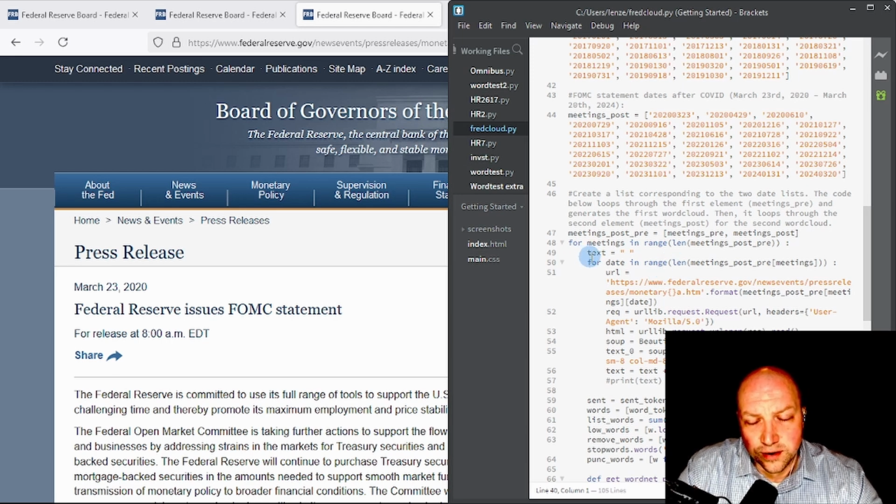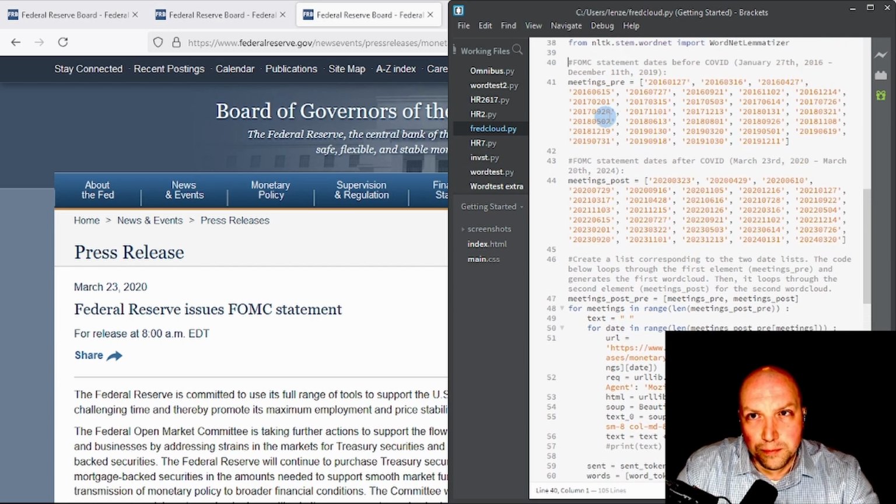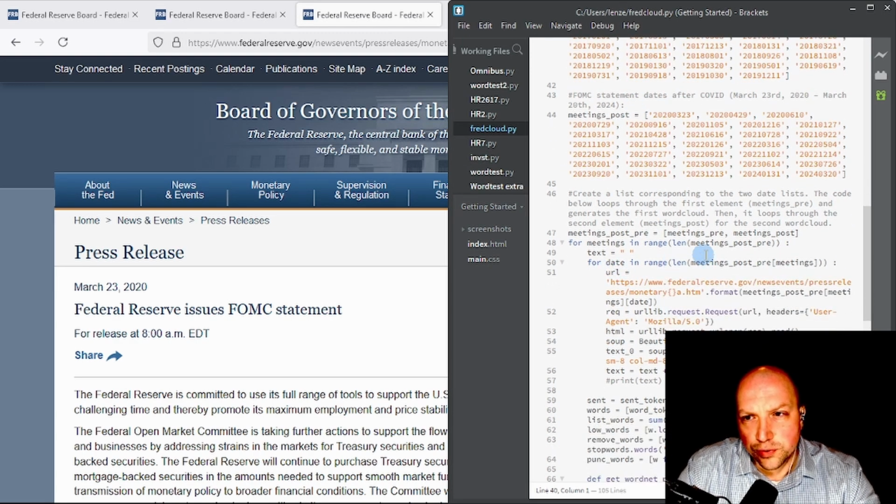And then the next thing here, we're going to call this thing text, and it's just going to be a blank string. So why do we have text here equal to a blank string? For this first group, meetings pre, we're going to loop through and format this little part in the URL with curly brackets. And we're going to format it according to the date in this first list up here. So I'm going to go through this loop, which is going through this loop up here.